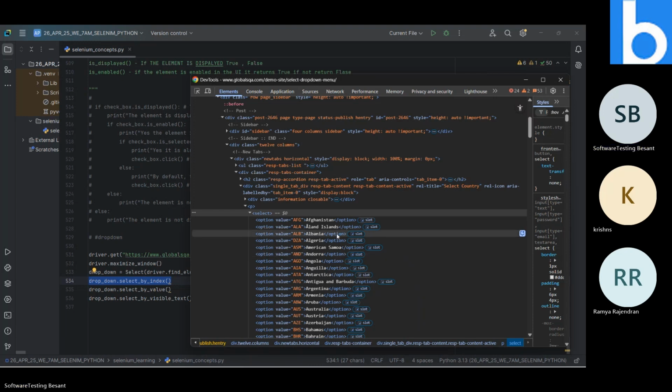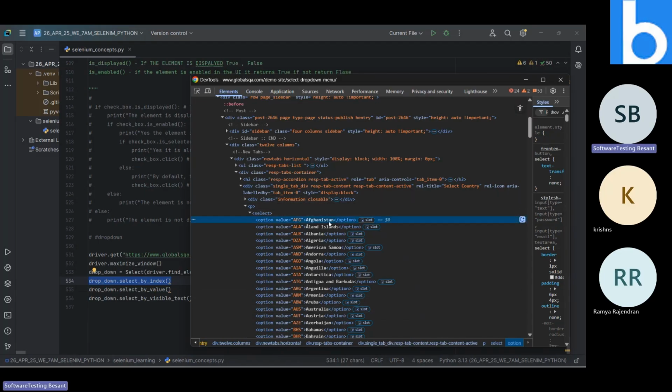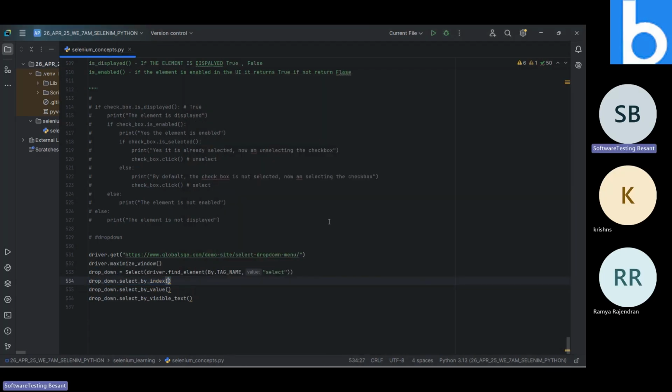For example, I want to select Australia. So here I need to identify the index value. Index value always starts from 0, 1, 2, 3, 4, 5, 6, 7, 8, 9, 10, 11, 12, 13. So 13 is Australia. So we need to provide the index value. I'm giving time.sleep here to make the program sleep for 5 seconds because it will be selecting all the values very fast. We cannot differentiate or identify how it is selected.